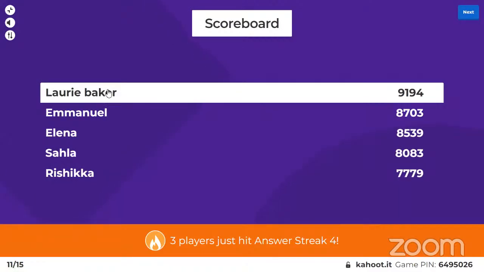Scoreboard: no change in the positions, only in the points. Laurie Baker is on top with 9194 points. Second, we have Emmanuel. Third, we have Elena. Fourth, we have Sahla. And fifth, we have Rishika. Three players just hit an answer streak of 4 correct answers in a row.